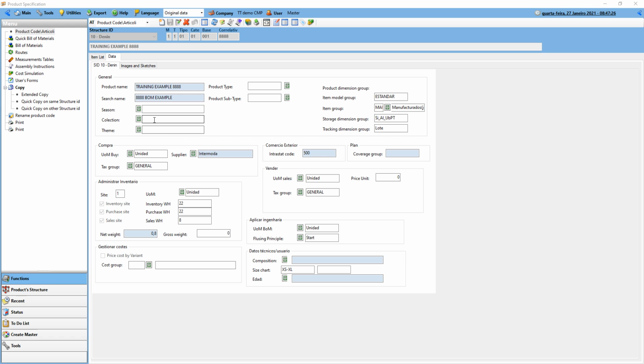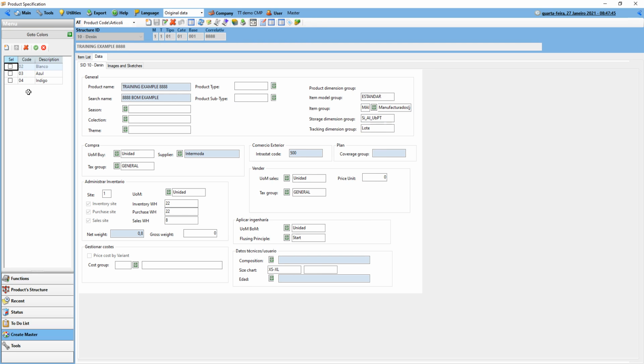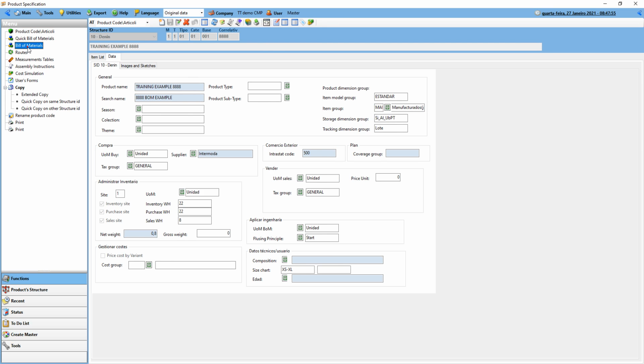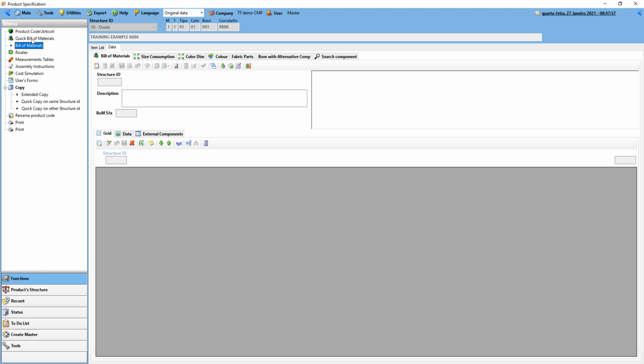In this video, we will see how to create a bill of material inside the product specification model. Before we start to create a bill of material, we need to ensure that our item is complete. In the case of the denim, we need to understand if we had already assigned colors. In my case, I have 3 colors already assigned to this denim. So to create the bill of material, I need to click in the bill of material function and then new.